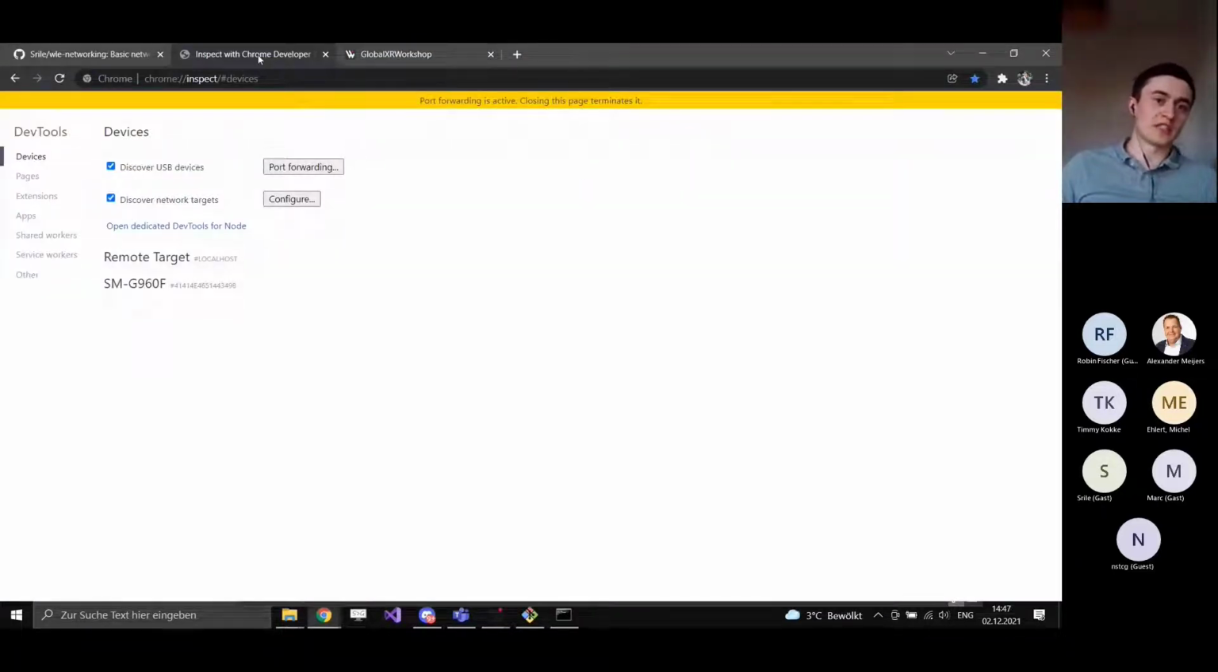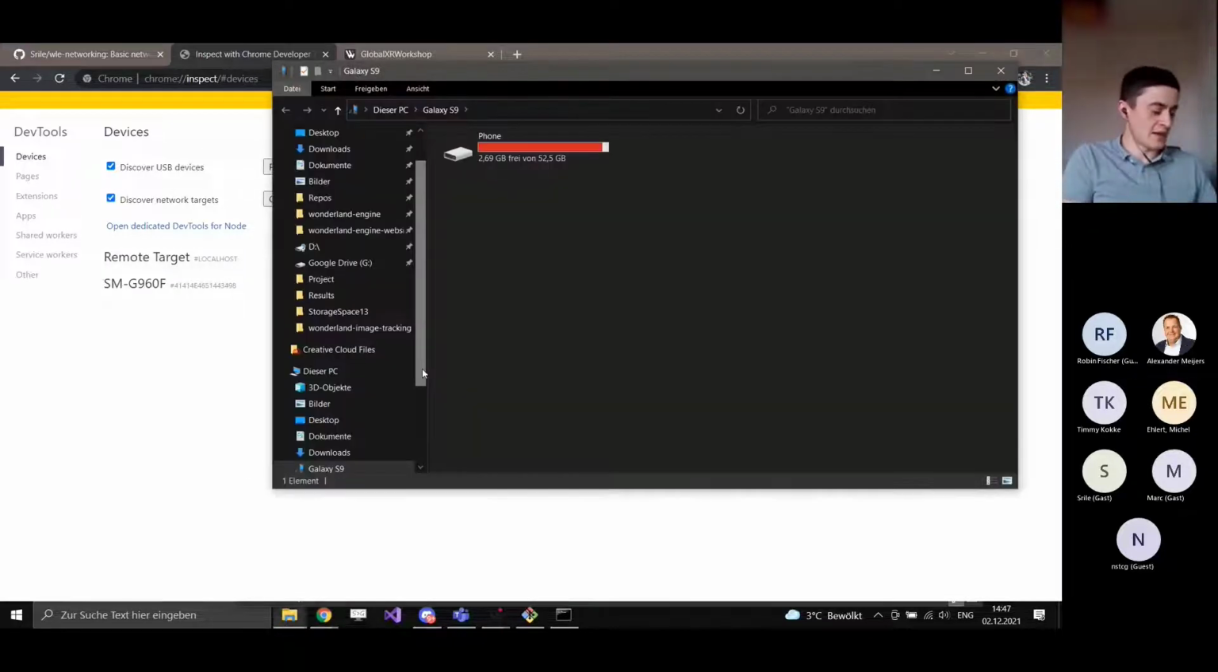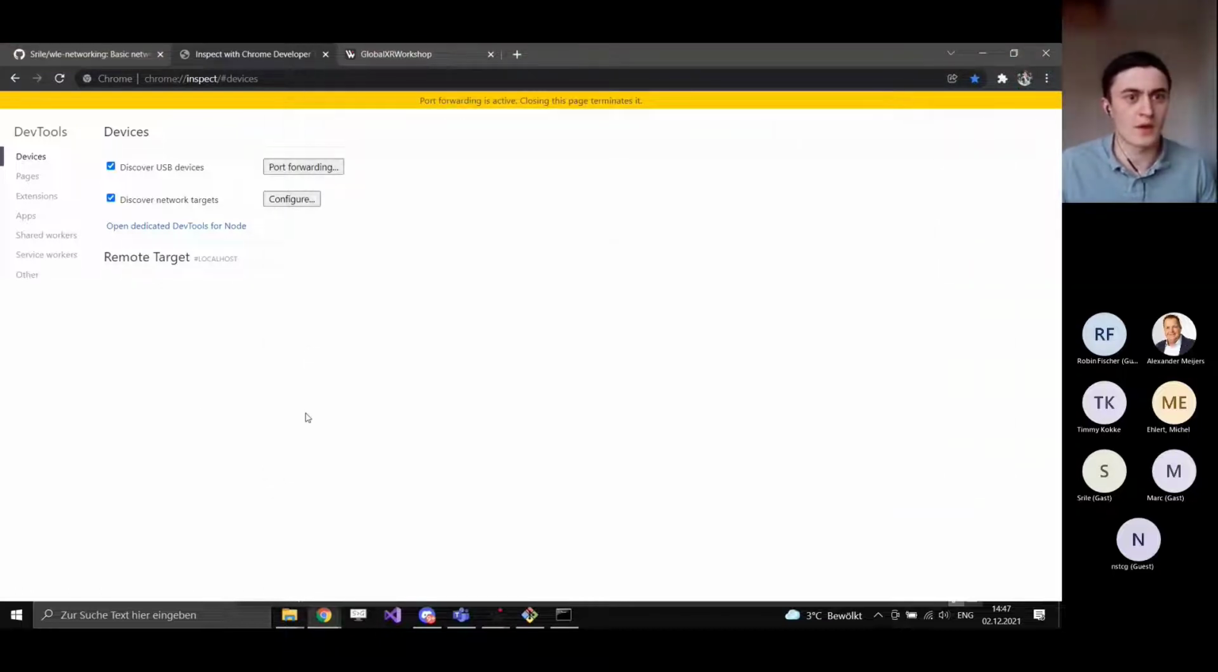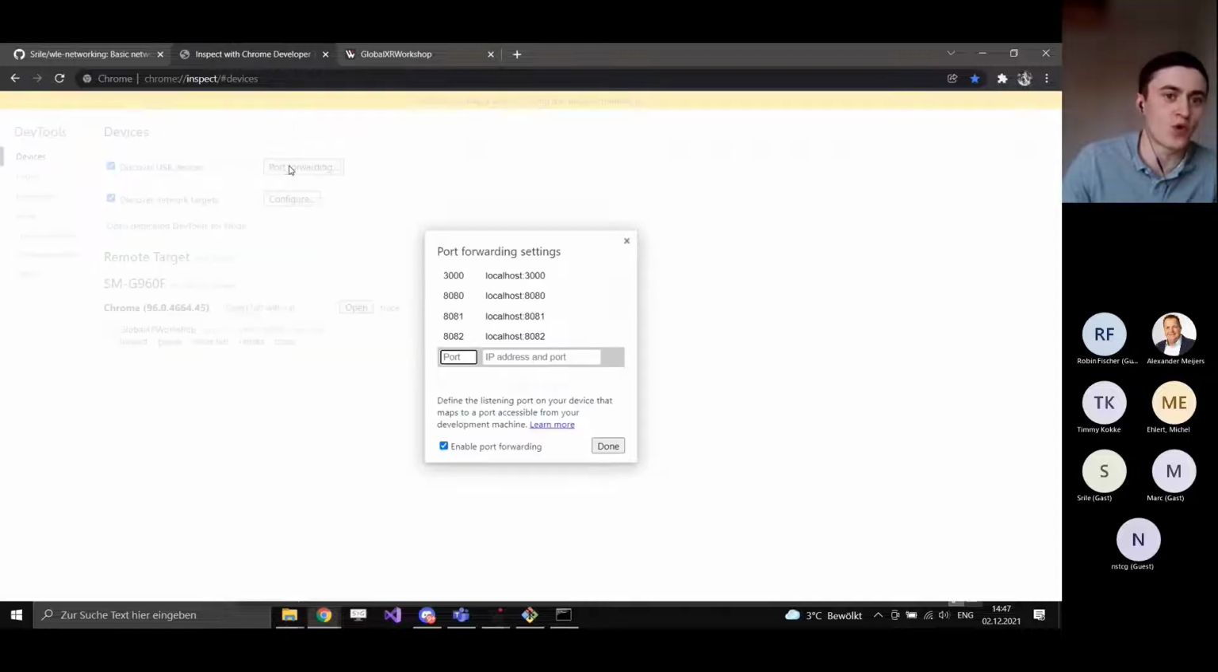And now we can go to our inspect with Chrome developer tools, the Chrome inspect devices that we have here. Make sure that we open Chrome on our Android device. And I also have it already set up to localhost 8080 here. And in just a couple of seconds, it should detect that the device is connected, and we can see here, WebXR workshop is here. This localhost 8080 works because I set up port forwarding.